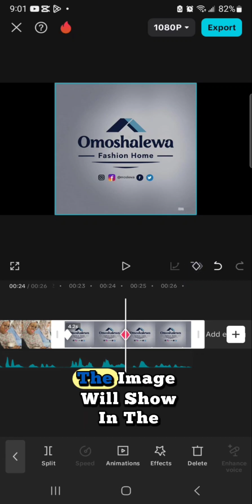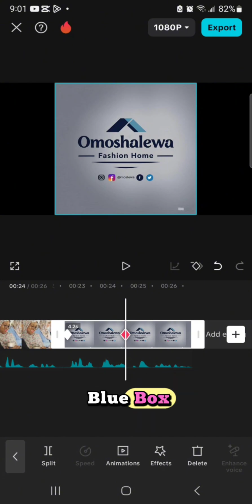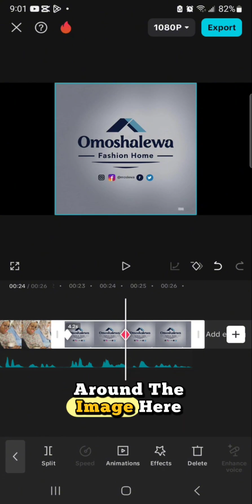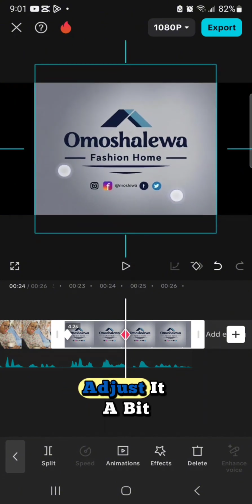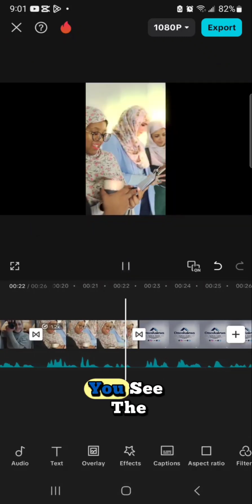So when you click on it, the image will show in the blue box. You can see the blue box around the image here on the screen. Adjust it a bit. You will see the way it will move.